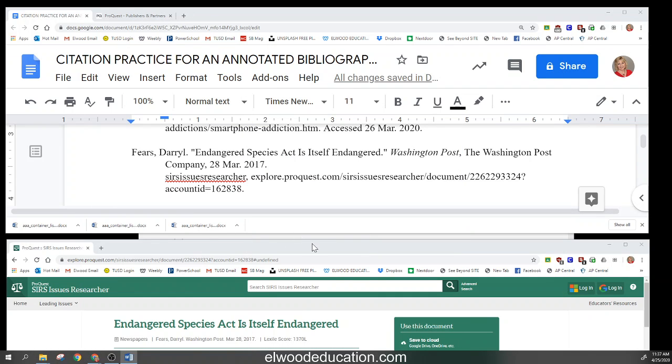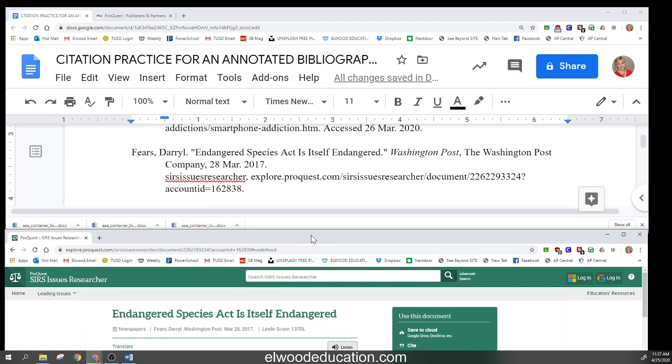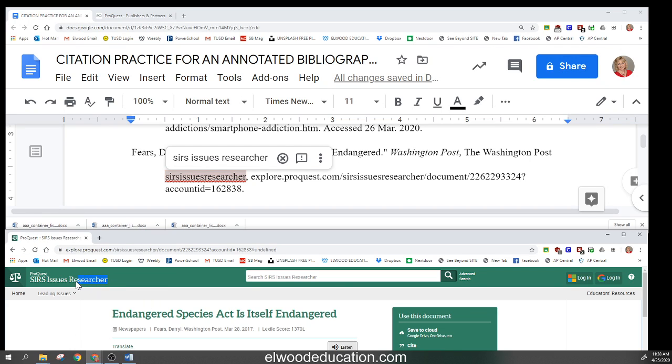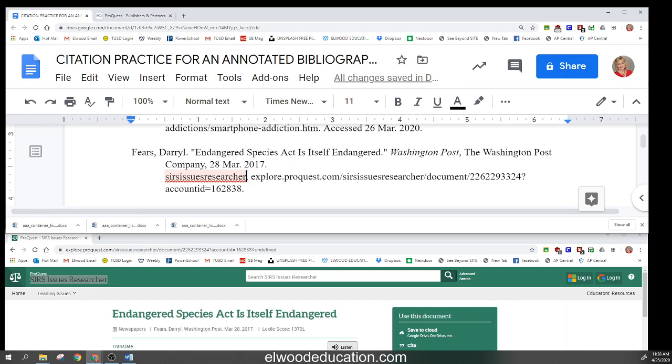Now, if I'm looking at the SIRS site, this is not the name of the container. The name of the container, the name of the site, is actually listed here. So look at the green bar. I have blued it for you. So this piece right here, I'm going to delete. I don't need that piece there.